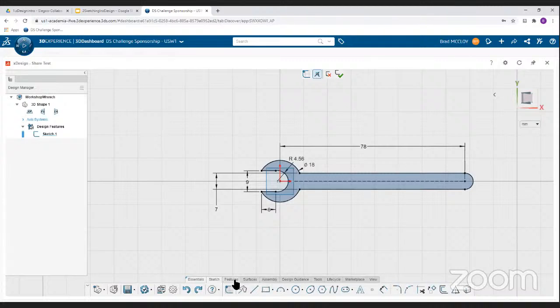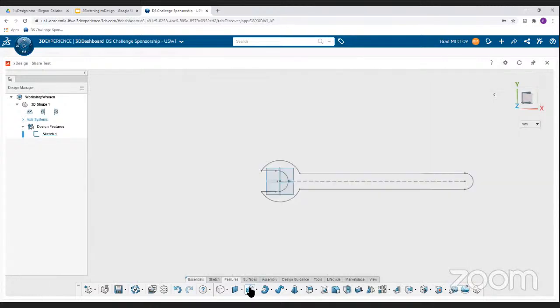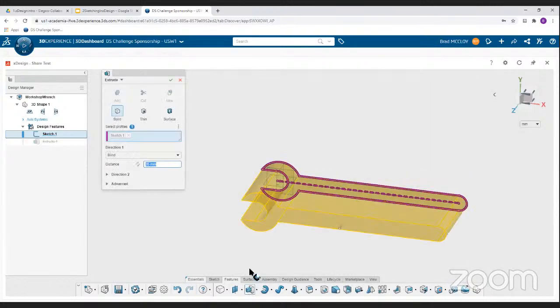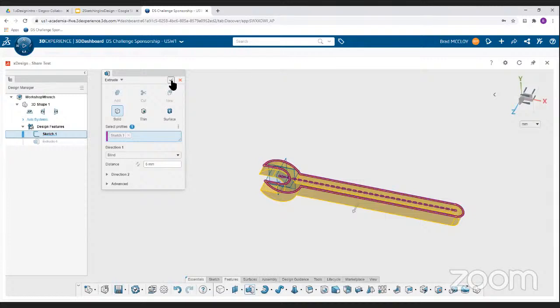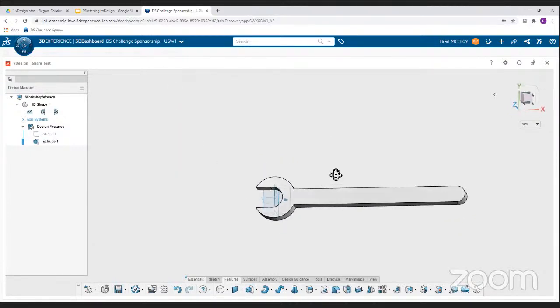If we go to the features now, we can do one of the features that we talked about, such as an extrude. And you can see by default, it knows we want to do an add because there's nothing to it. We can say, let's make this, I don't know, maybe 6 millimeters. That's looking pretty wrench-like. And then the checkbox here. There, we've got a wrench.